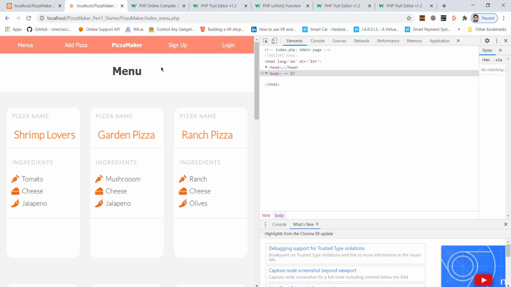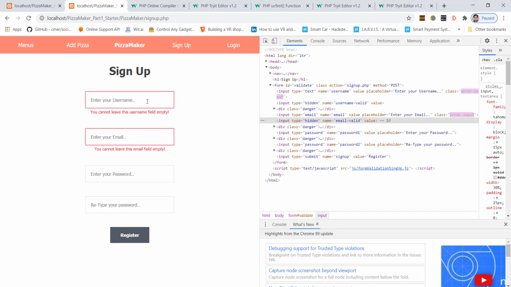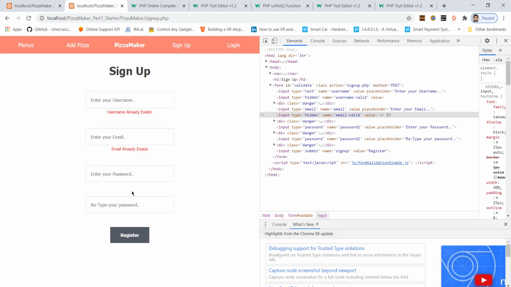So let's try that. First of all, this is not going to work. Now let's try an email or a username that is inside my database. So I'm just going to try one here, a .com, and let's try this. The username already exists and the email already exists. And if you entered something correctly and the other wasn't, it's just going to tell you that there is an error in one and no error in the other.